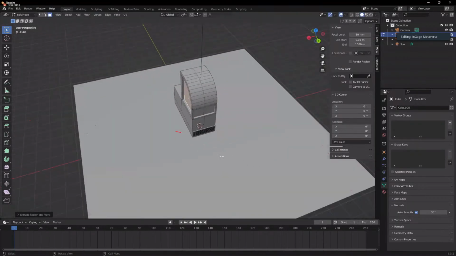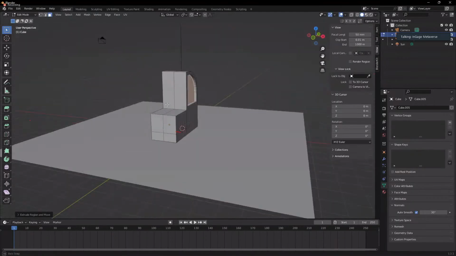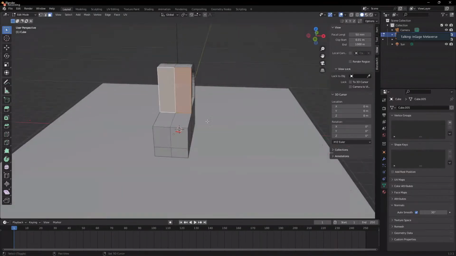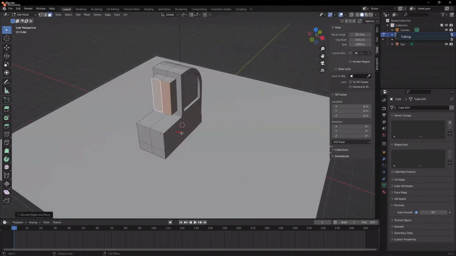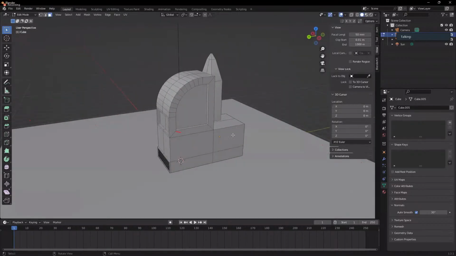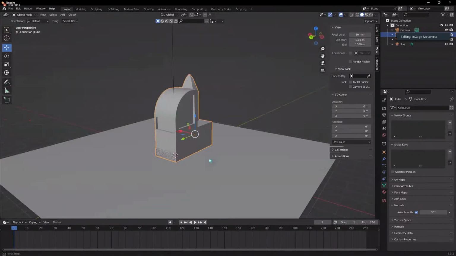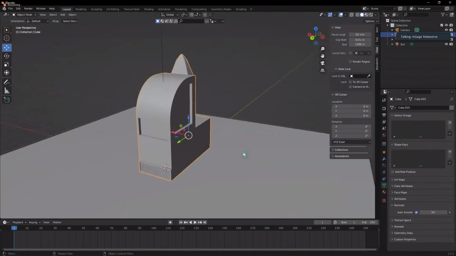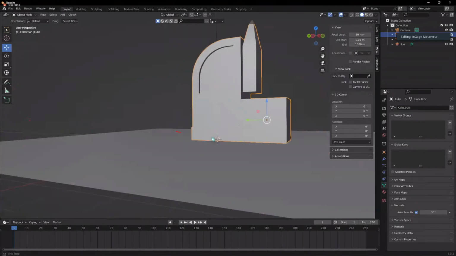Just extruding to show you guys some materials. I'm going with this and pressing E and S for scale. So we have modeled some stuff here. So let's add some materials.